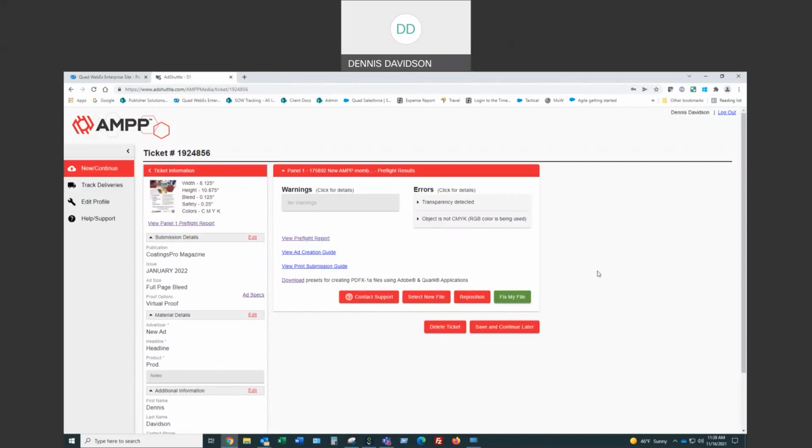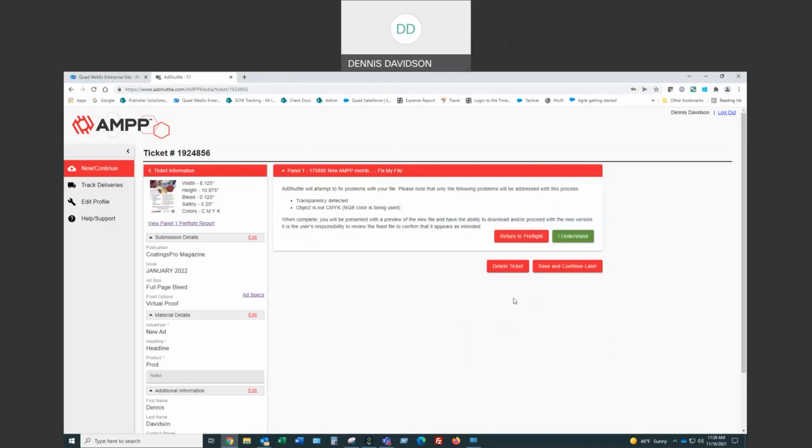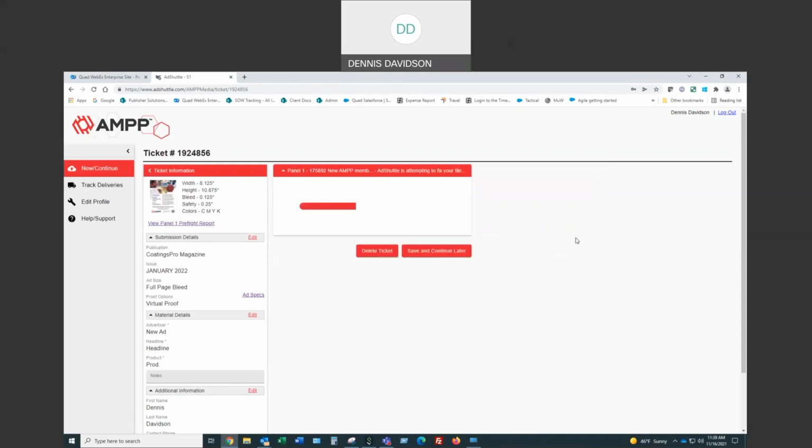We can fix these errors on the fly in AdShuttle itself by just clicking Fix My File. We'll tell you exactly what is going to be fixed by the site. And fix your file. At any point, you can save and continue later or delete the ticket and fix the file yourself based on the Preflight report.